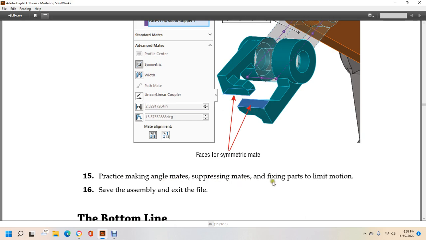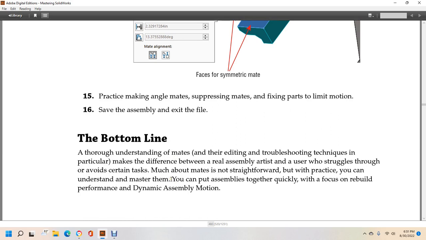Practice making angle mates, suppressing mates, and fixing part motion. Save the assembly, edit, and exit the file. The bottom line is that a thorough understanding of mates, their editing, and troubleshooting techniques particularly makes the difference between a real assembly artist and one who struggles. Much about mates is not straightforward, but with practice, you can understand and master them.